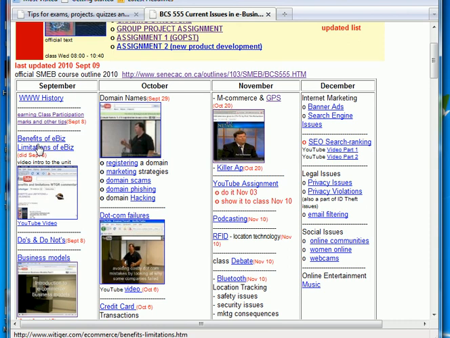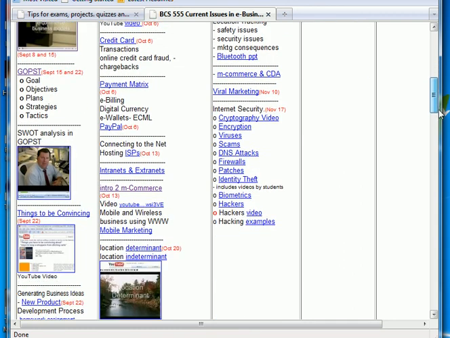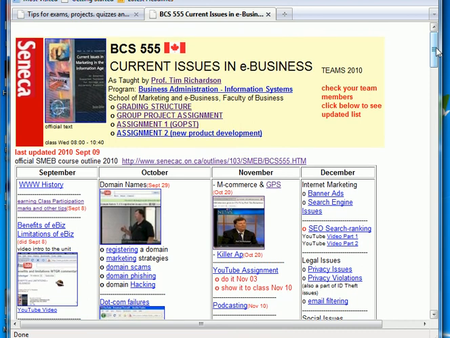You've got benefits and limitations, things that the website can do and things that it can't do. You've also got the section on business models. How are you making money? Is the website contributing to making money? And you've also got things to be convincing about. There's a long list of points in here that you should use in the context of your case study project. Right? I hope that that's helpful.